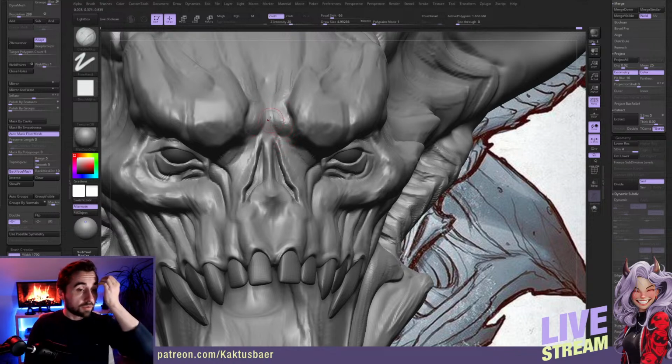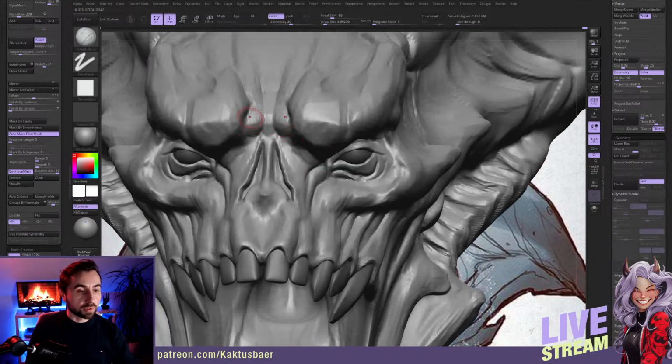And for shapes like this, do not use smoothing too much, because from these brushes you get a lot of details, like happy accidents, which you can use for your design then.